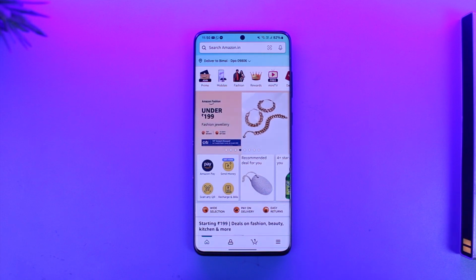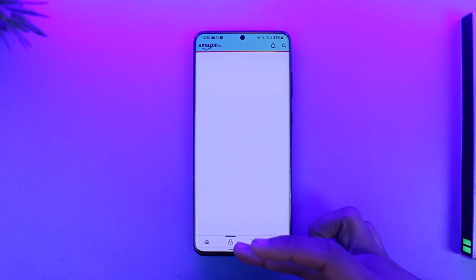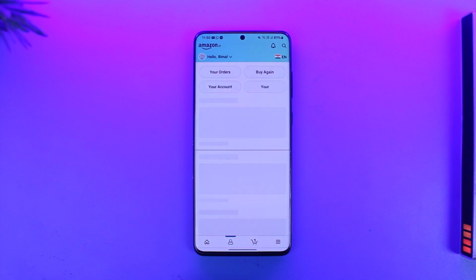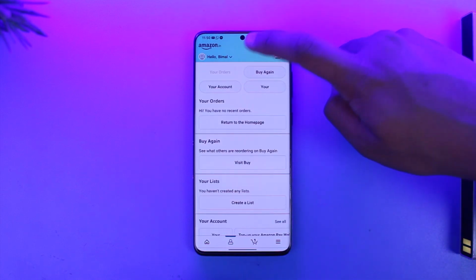And to do this, after you launch the app, you just want to come to your little account button that you can find here. Once you come to the account button, you should be able to see a list of information here where you can simply select an option known as your orders from the very top of the screen.